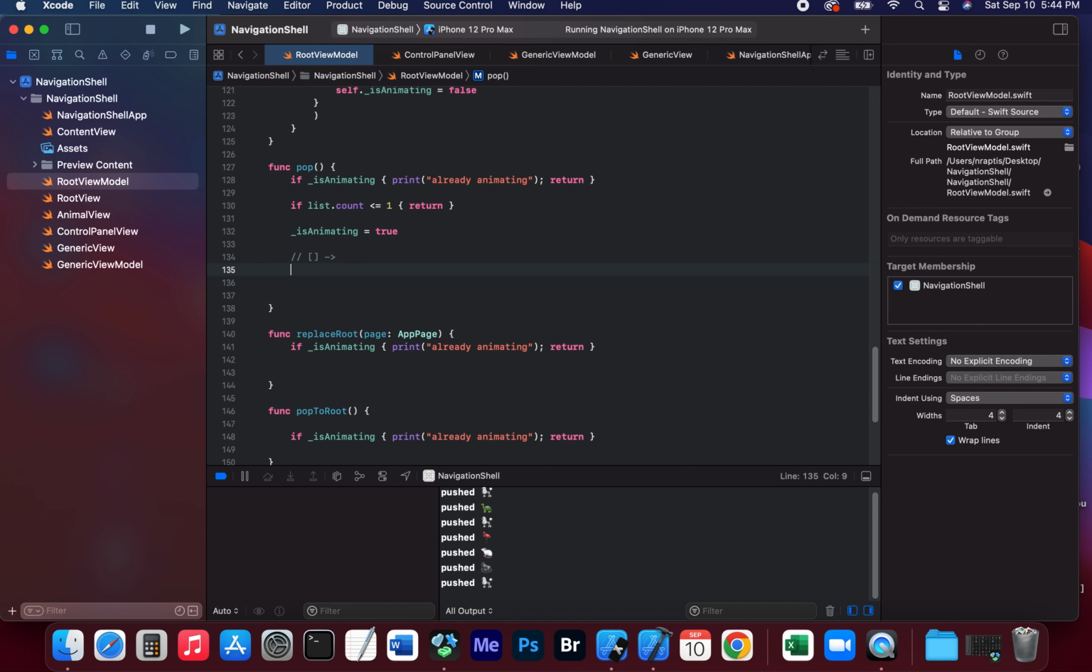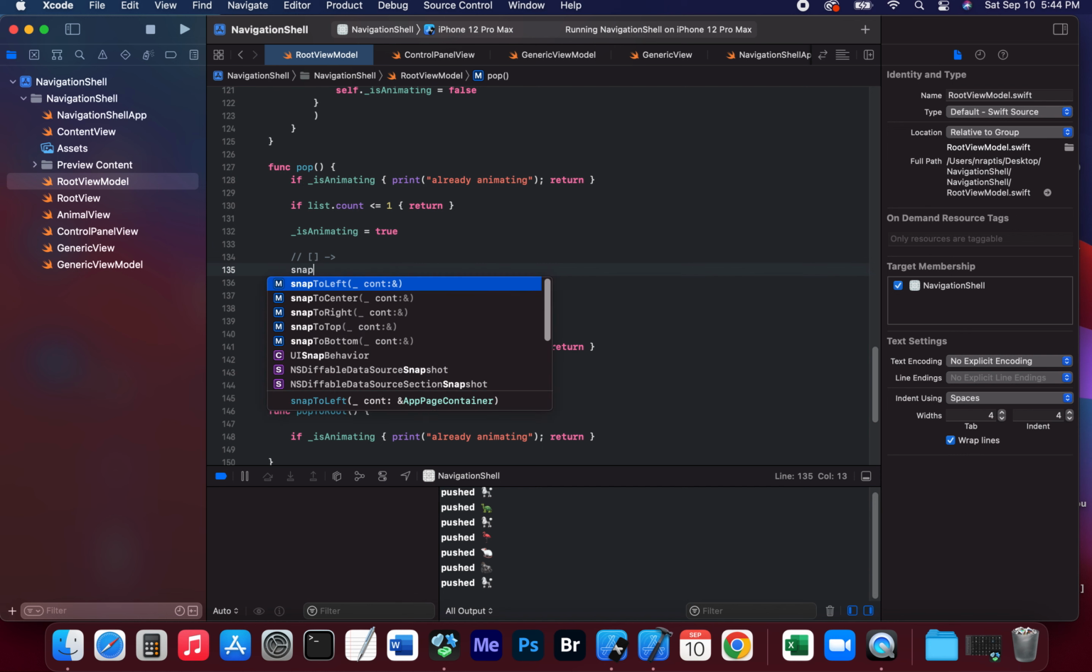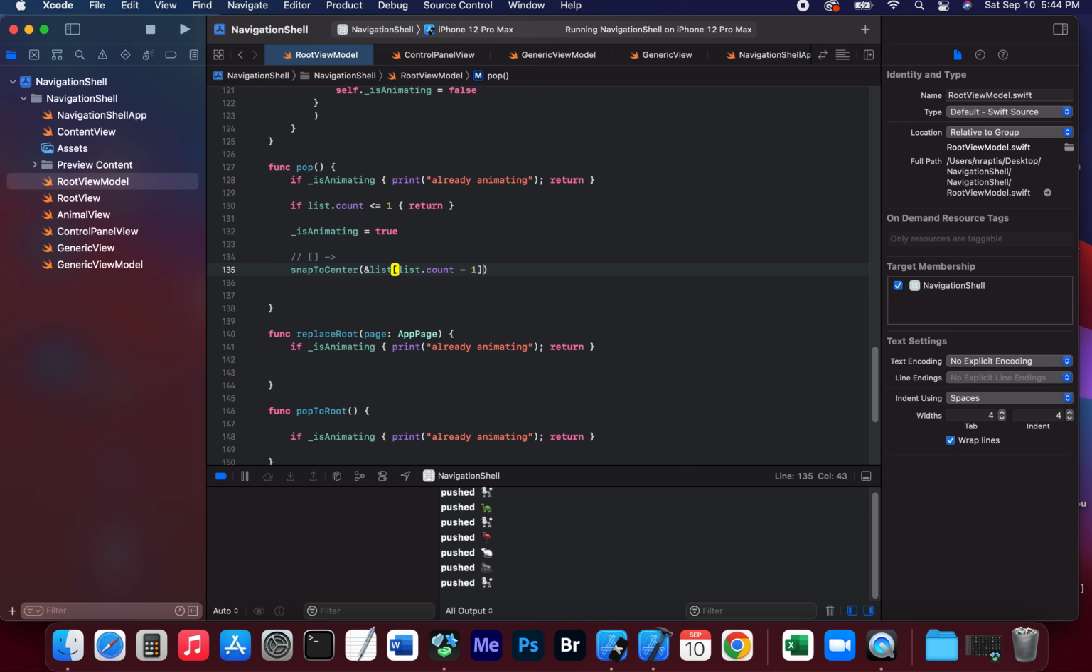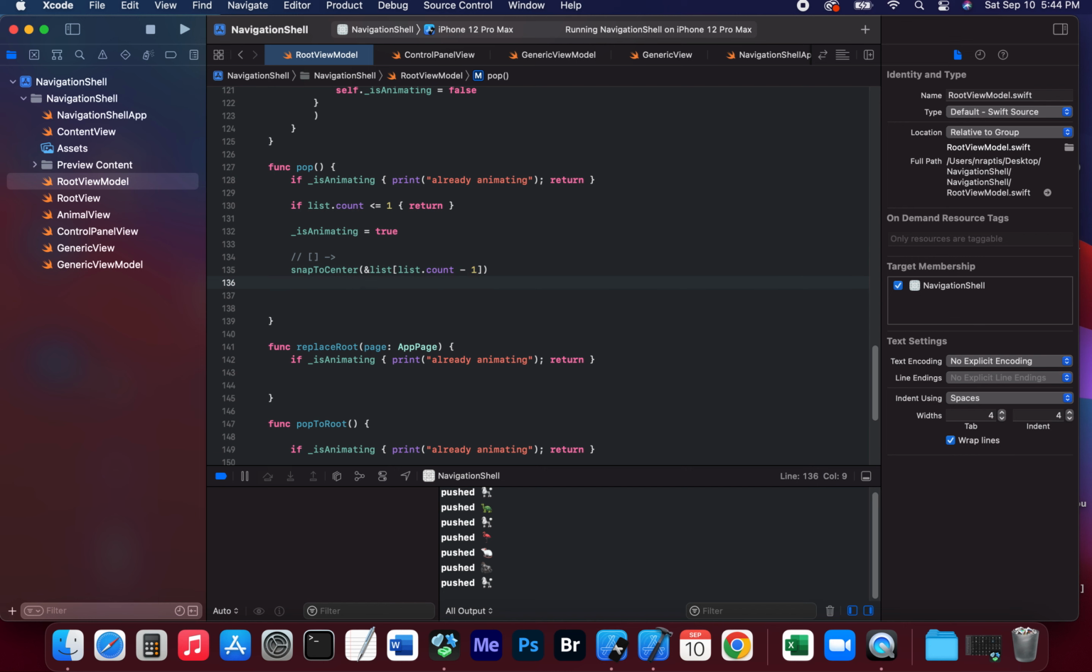So the very top view starts in the center because that's where it is. Snap to center, ampersand, list.count -1. That should do nothing. But if there was, for some reason, that it moved or wasn't finished, that would snap it back to where it should start. And then snap to left is going to be the one that we're about to put onto the top. So list.count -2.